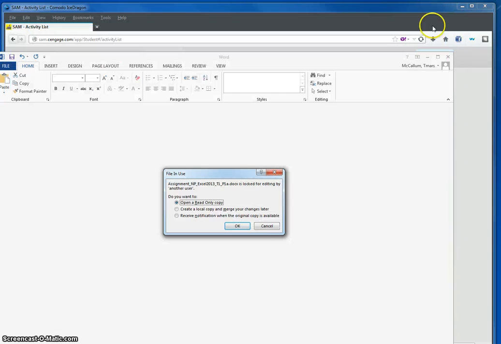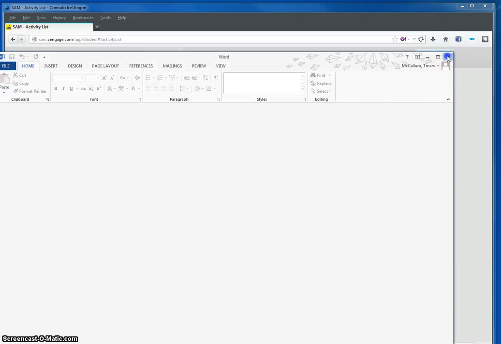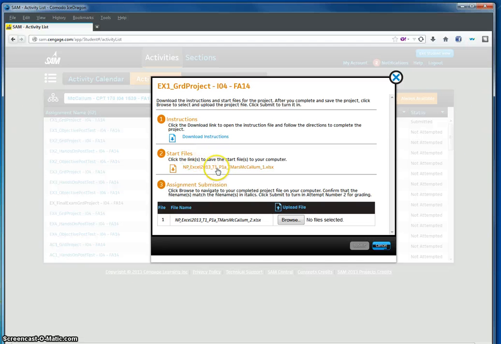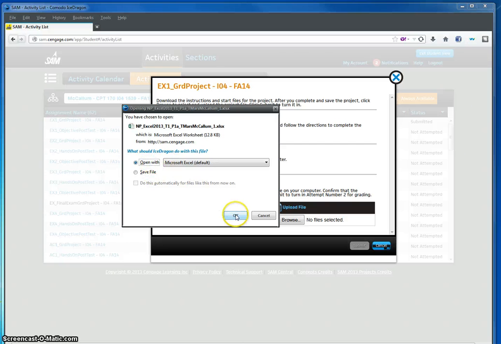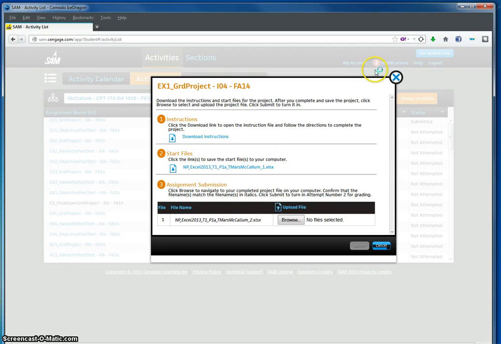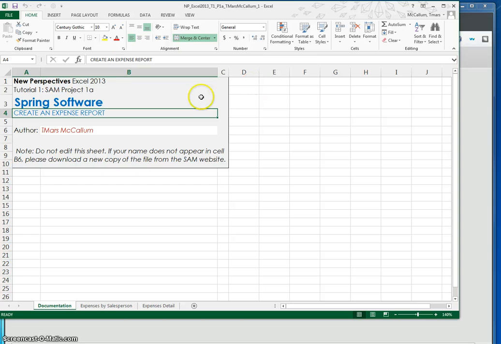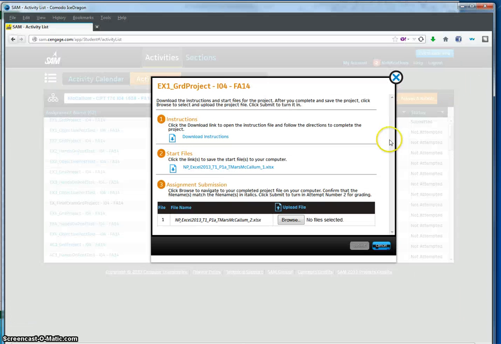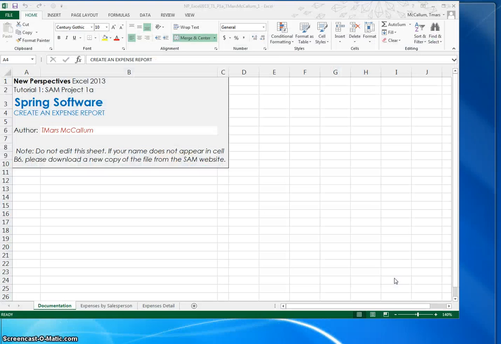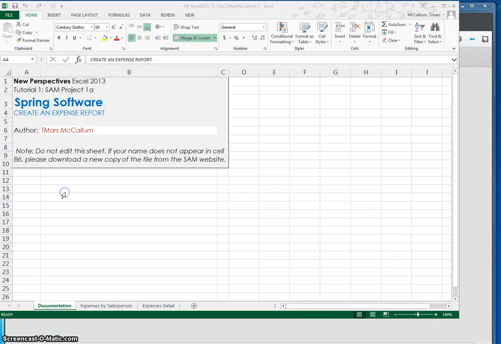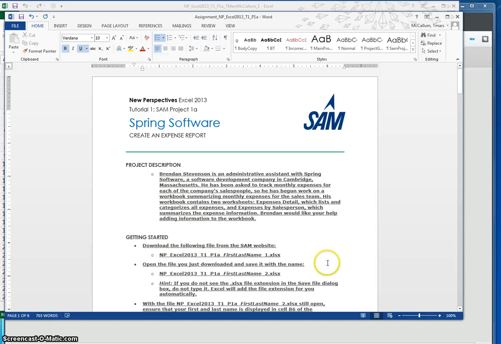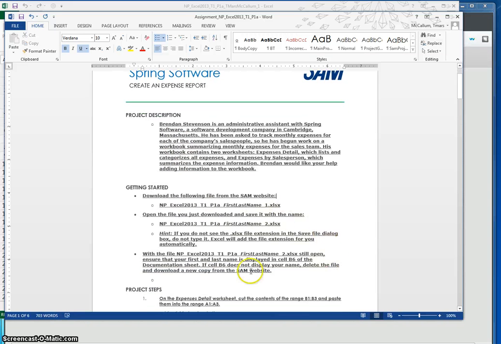So if I just minimize this window, and this is the file I need to download in step 2. So I'm going to click on it to download it. I'm going to open this file and then I'm going to go back to my instructions. So the next thing I need to do is rename the file.